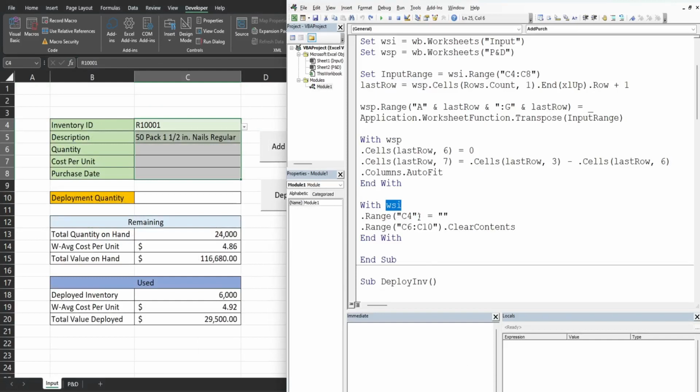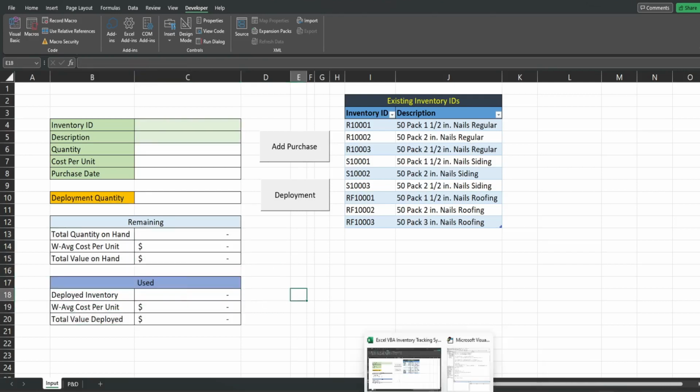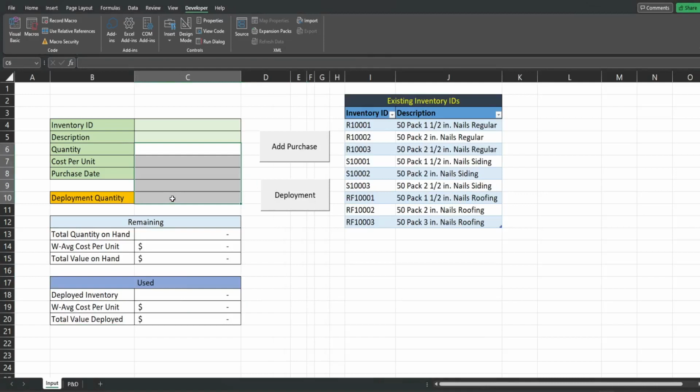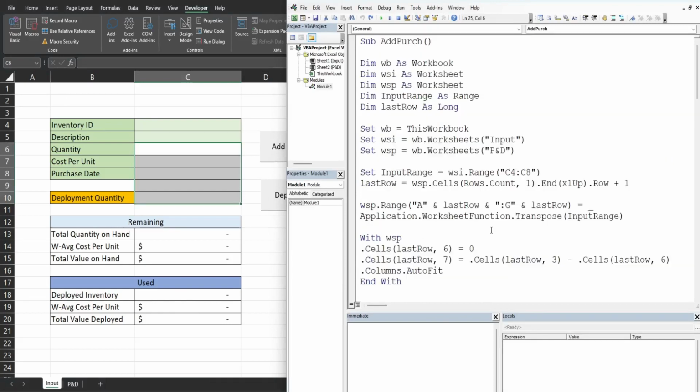We have the range C4. We want to set that equal to nothing, so it would be like hitting delete here. We still have our drop down menu, it just clears out these cells here and then the formulas that depend off of it. And then with the range C6 through C10, we just want to clear out any data here because we've added the purchase, we've added it to the second sheet, and at this point we just want to clear everything out for the next transaction. So that is everything for that button.